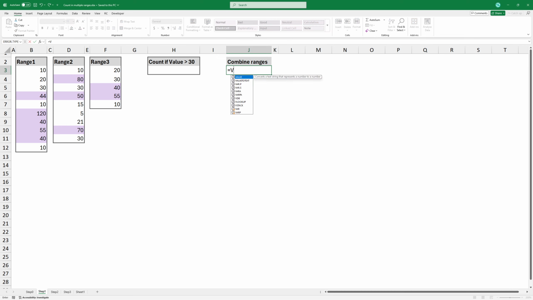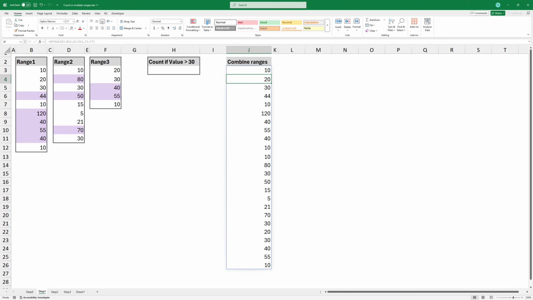First, use the VSTACK function to combine multiple ranges into a single range. Add the ranges, separated by commas. Now we have a single range.